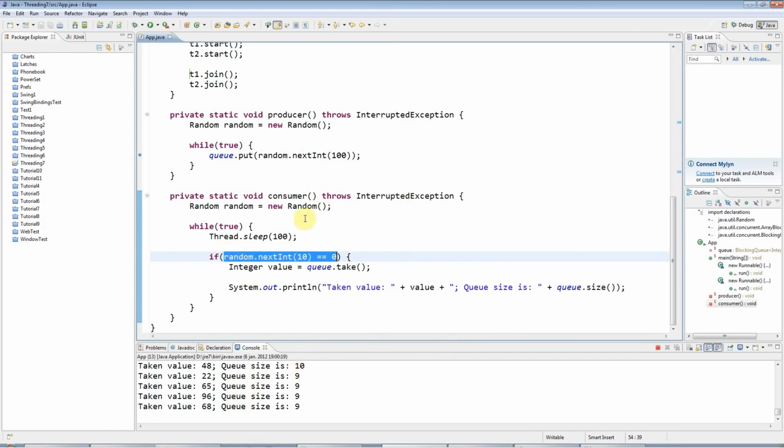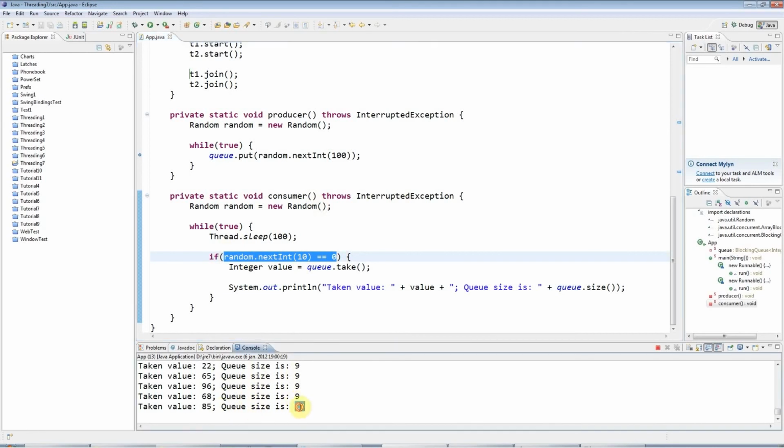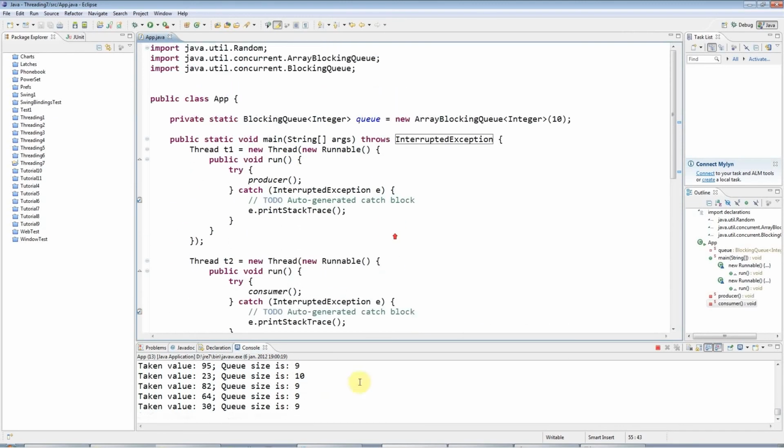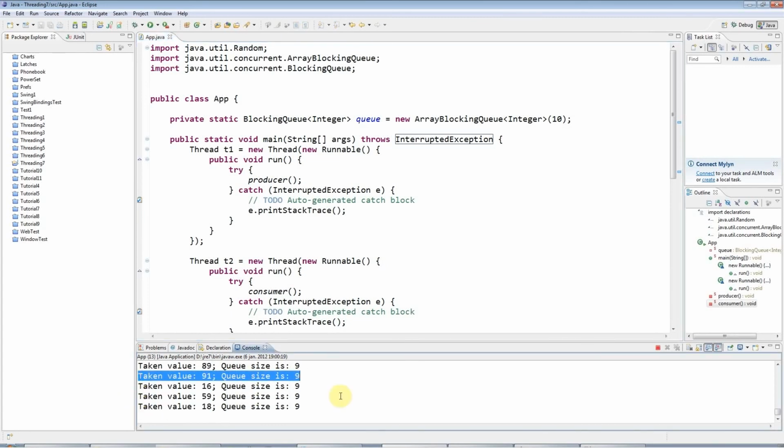So when the queue is full, which it is much of the time, you can see here queue size is 10, but sometimes it's 9 if I've just taken an item off. Then put patiently waits until the consumer has taken an item off the queue, and then it executes. And of course, if the queue is empty, then take would wait until there was an item on the queue. So you have this very nice behavior where everything is just beautifully synchronized, and you're not even having to worry about thread synchronization at all.